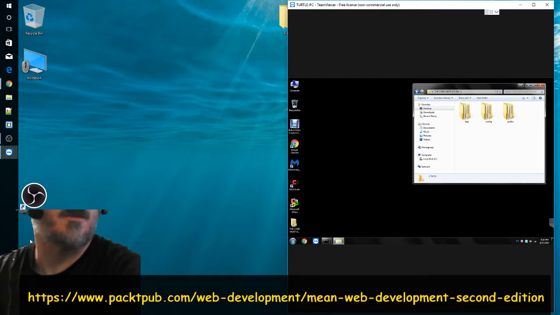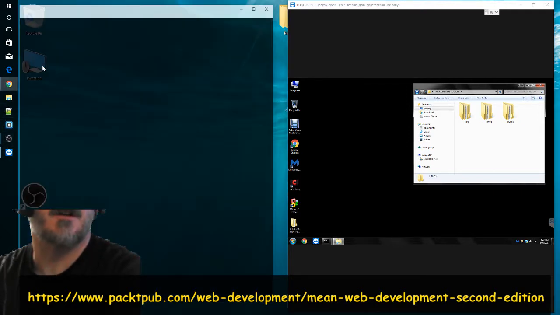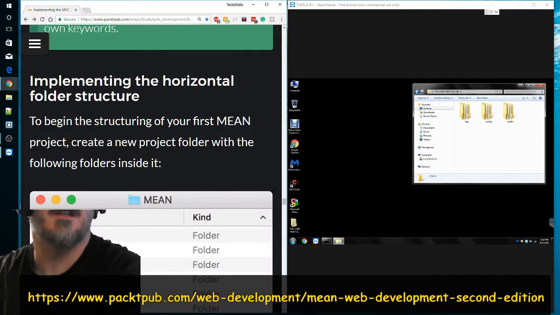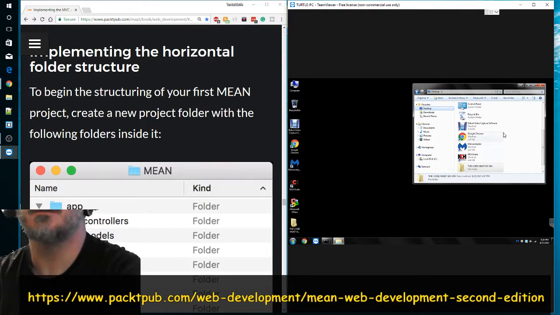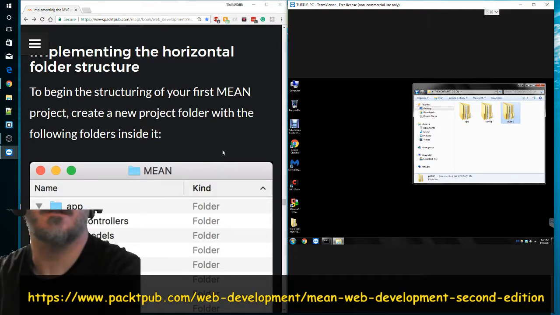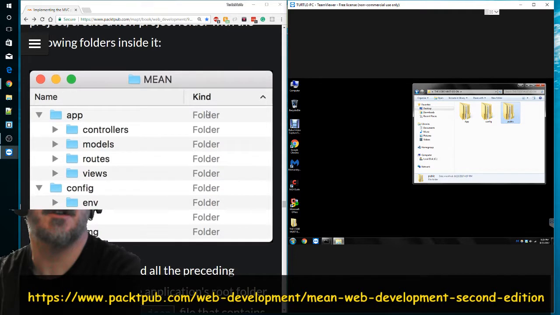So here on Windows 10, with the link at the bottom again, we're following along, implementing the horizontal folder structure. To begin the structuring of your first main project, create a new project folder with the following folders inside of it. So on the desktop, the code must go on. We've got an app, a configuration, and public, which is exactly what it gives us in this graphic here.